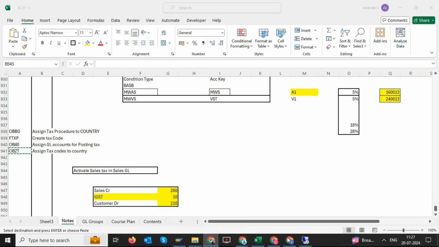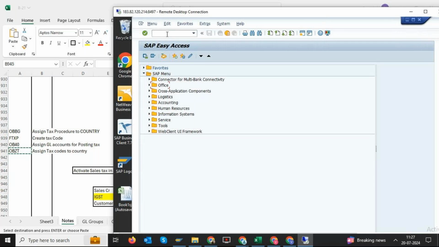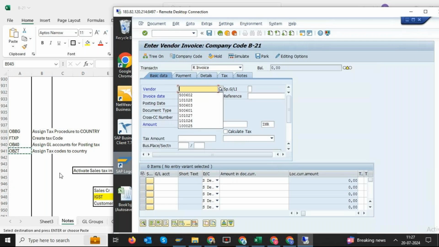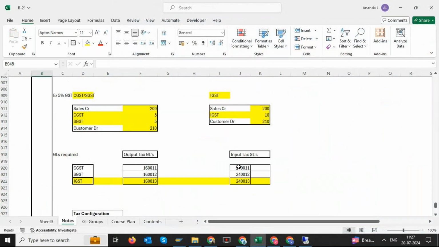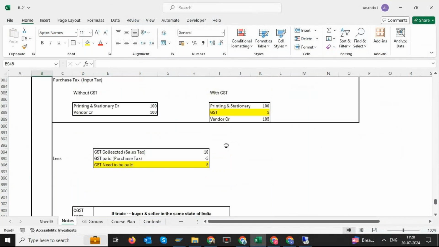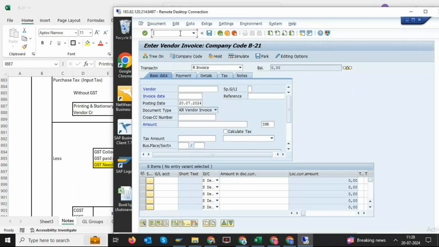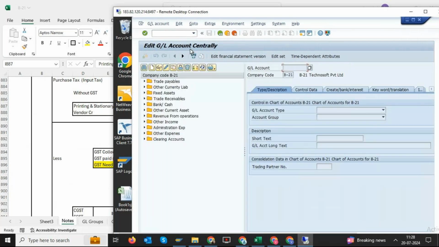So how can I test? I go to FB60. It's a vendor transaction. And before that, I want to make sure that as I'm posting the transaction to some GL accounts of the GST, I need to make this printing and stationery, whatever the expenses GL which I use, that expenses GL.